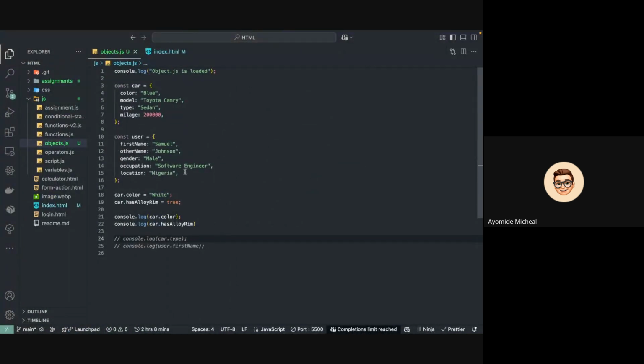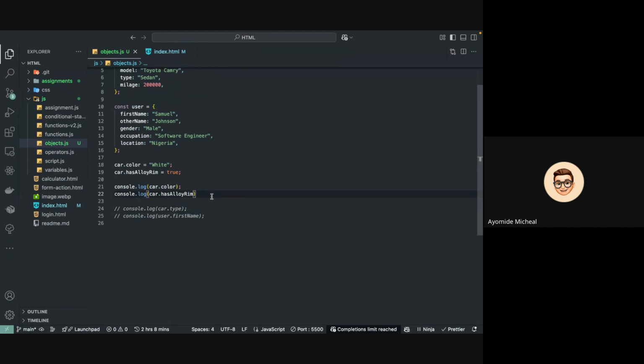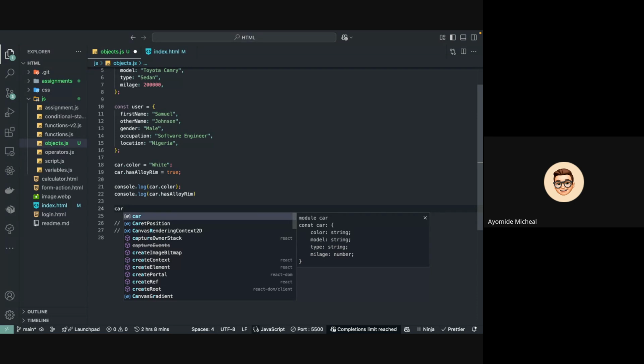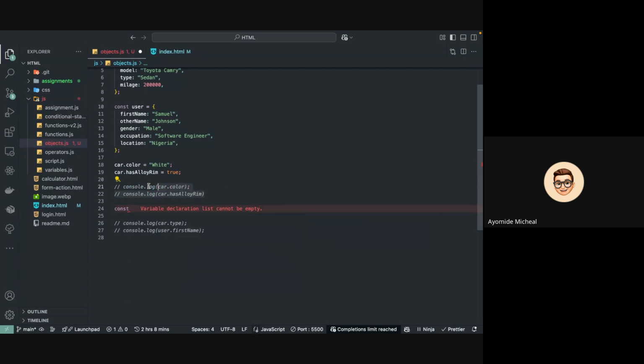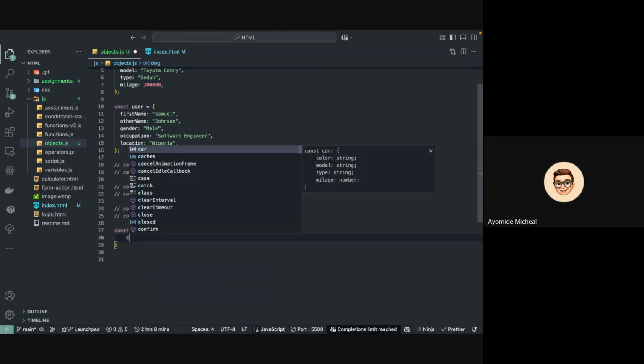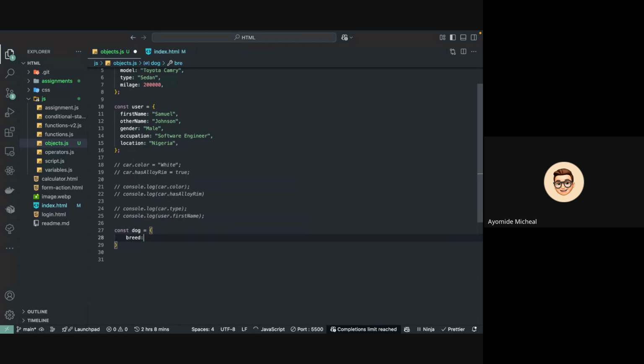So now that we have our object, we know how to declare an object. Let me create another object. I say const, let me comment this out as well. So we want to create another object and say dog. The name of our object is dog, and the breed is Rottweiler. Not sure I know how to spell this. Yes, it is a Bingo. And then we can say the color should be brown.